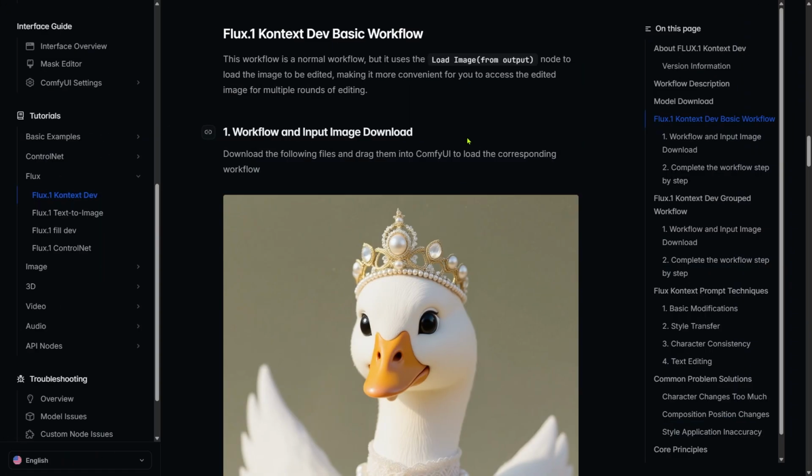The ComfyUI team has shared some example workflows on their official website to use this new model. You can check the description for the link to the page with all the workflows.